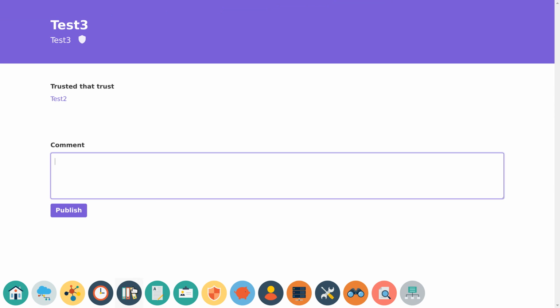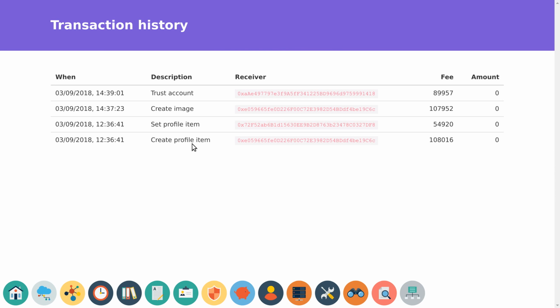And I can also show you the transaction history. So the way dWeb works is that almost all the functionality is on-chain. So that means whenever I create an image, that is an on-chain transaction. When I trust an account, that is an on-chain transaction. The fee is absolutely minuscule. It's literally a millionth of a penny at the moment. So it's not going to be a barrier to entry where all the functionality is on-chain transactions.